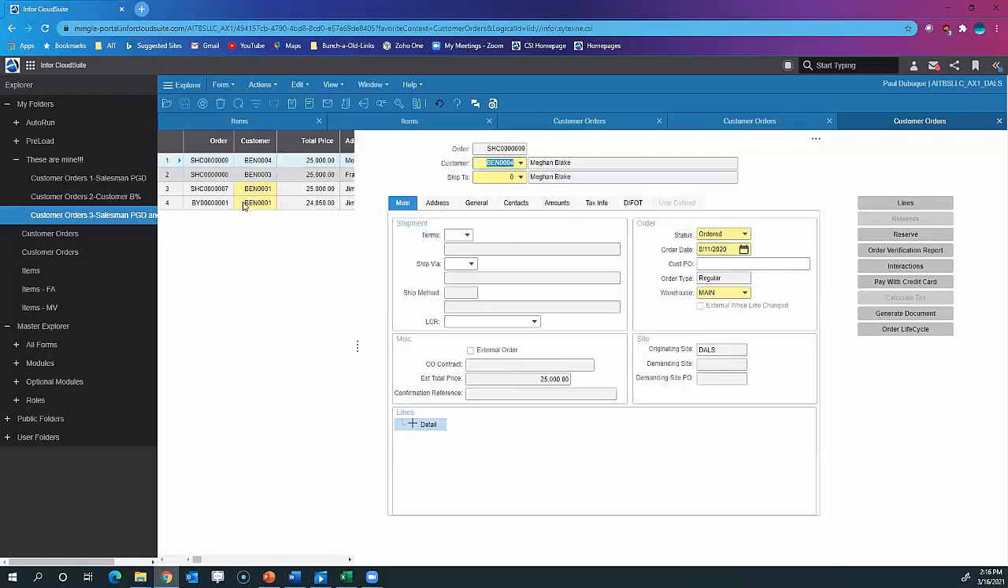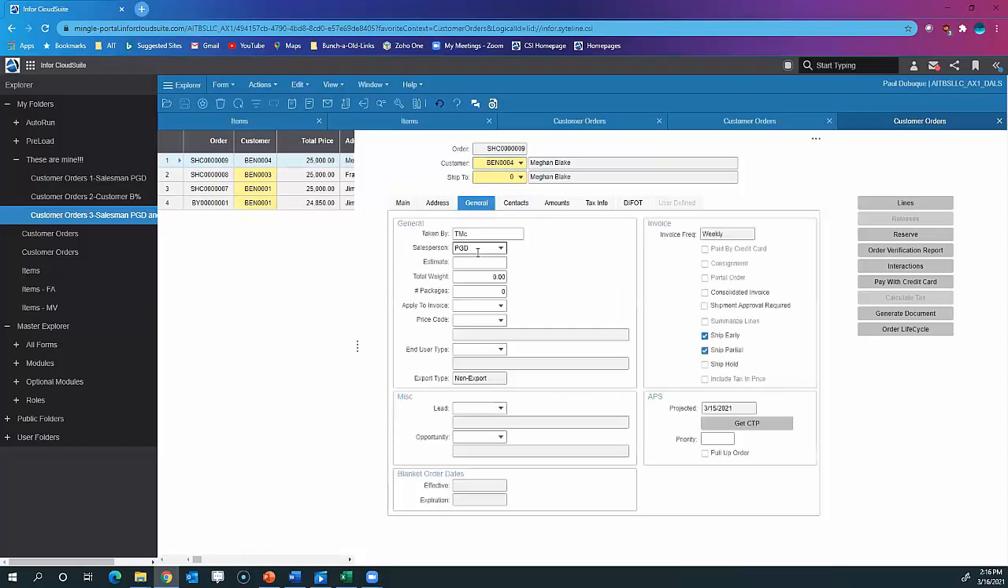Oh, my internet says it's a little fuzzy, so I apologize if my voice is crackling a little bit. But what we have here is you'll see the parts. You'll see the customers that begin with B. All of them have PGD as the salesperson.